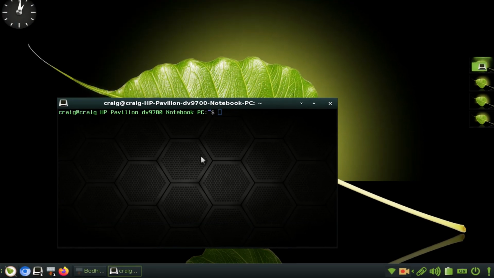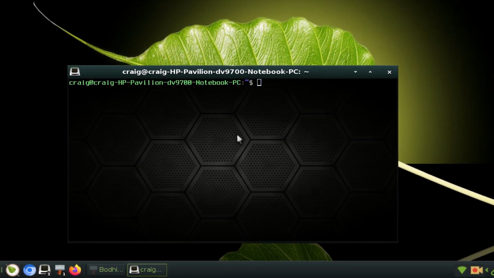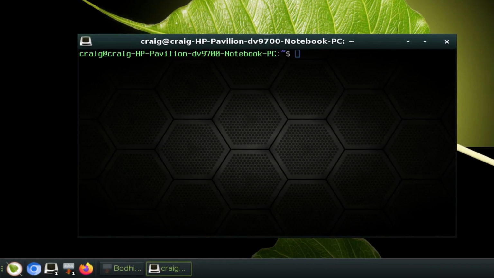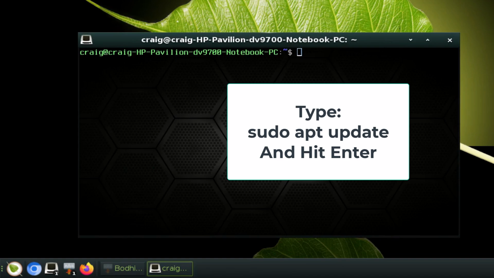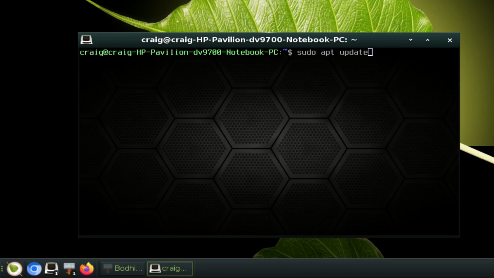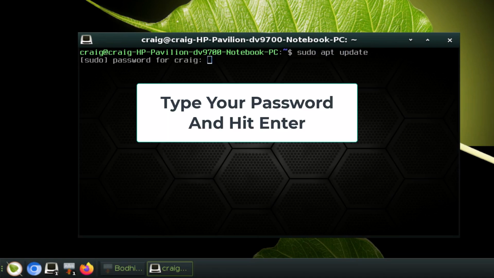There's two commands that you want to run. They're pretty simple, but I'll put them down in the description. The first command is sudo apt update. Hit enter. Now it's asking me for my password.